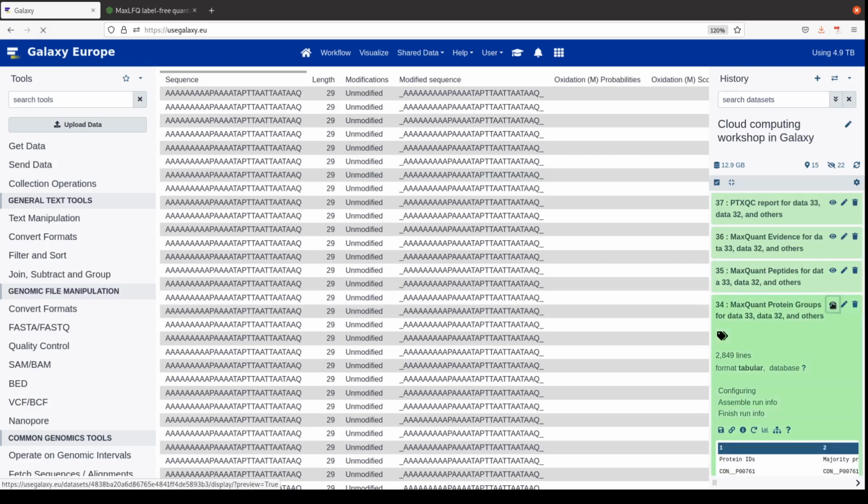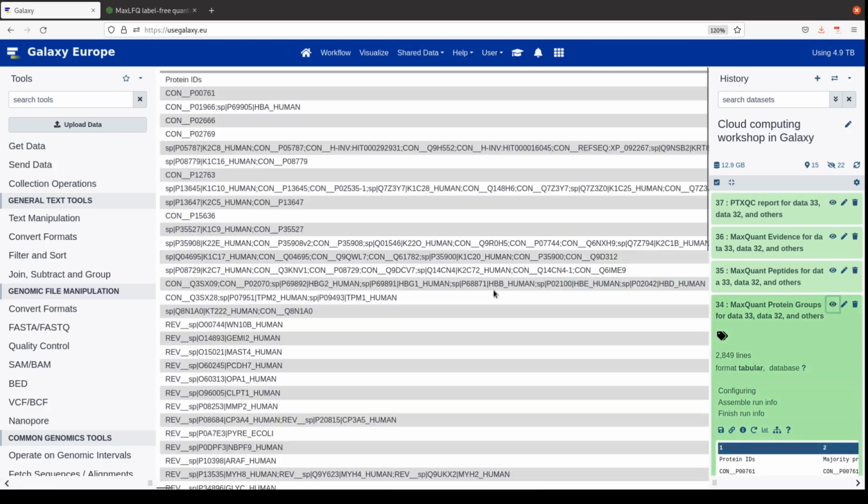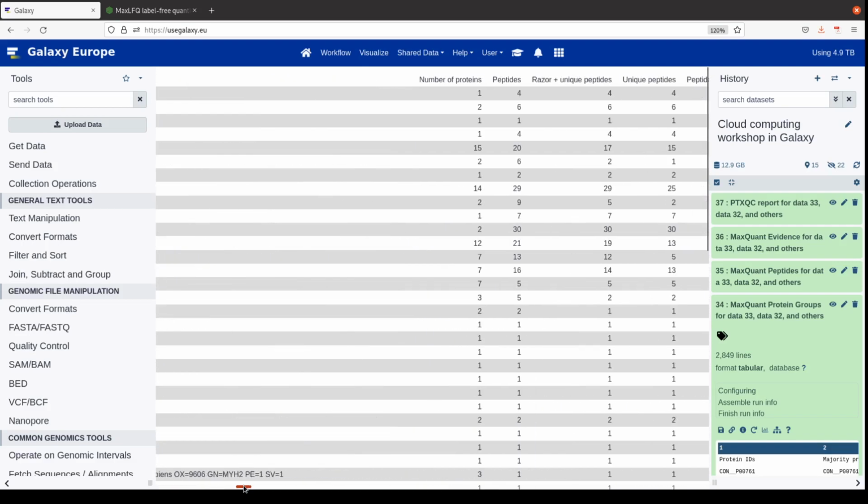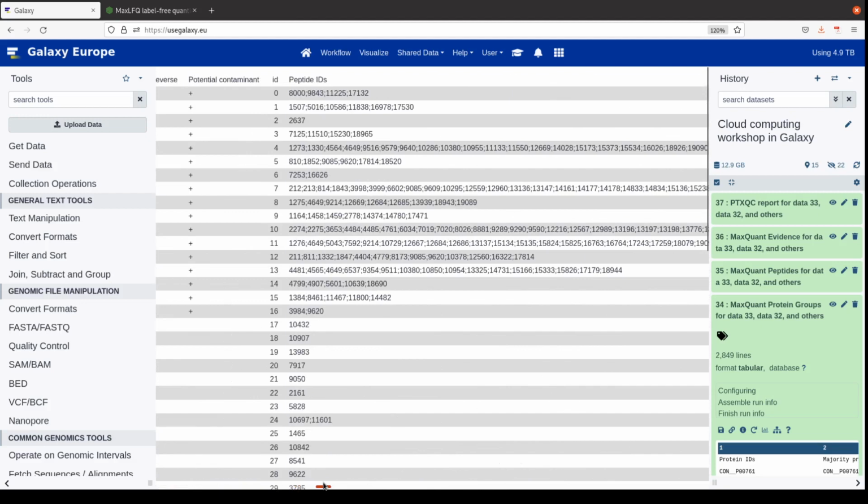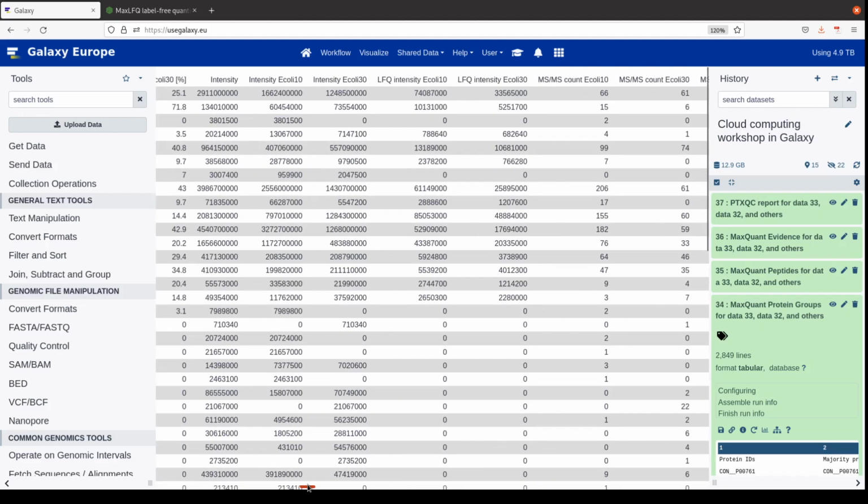And we inspect this protein groups file. So here we have the protein IDs, and we can see that we have the reverse proteins still in our list. So the first thing we are doing soon is to exclude them and remove them from our data. And if we go further on, there are some intensities. So we will use the label-free quantification intensities of E. coli 10 and E. coli 30.